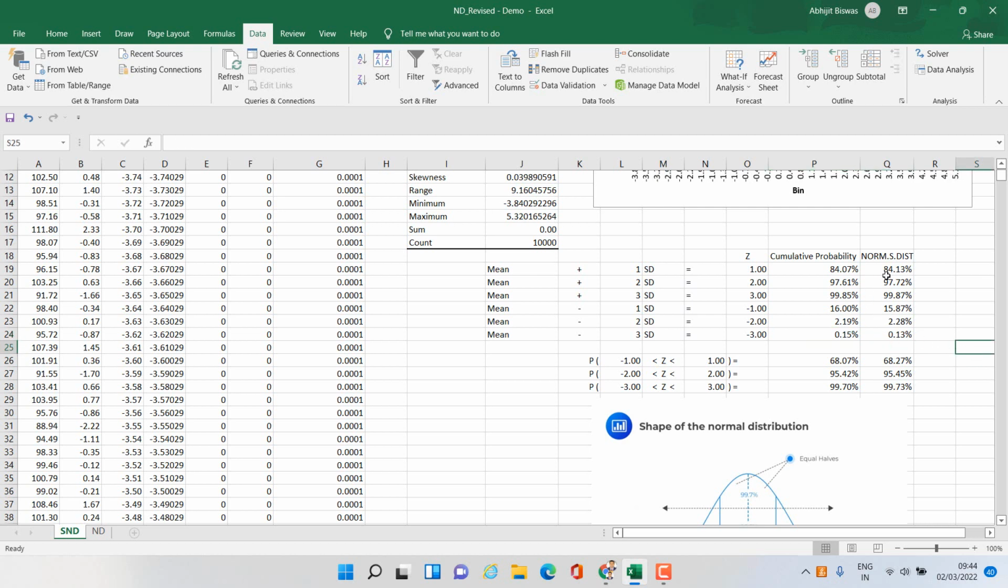Now we can calculate these values using the norm.s.dist function available in Excel. So how to do that? Very simple. Equals to norm.s.dist, open bracket, first select Z, then comma, true for cumulative, bracket close, press enter. After calculating this, you just drag it down, right, and you will get the rest of the values, correct?